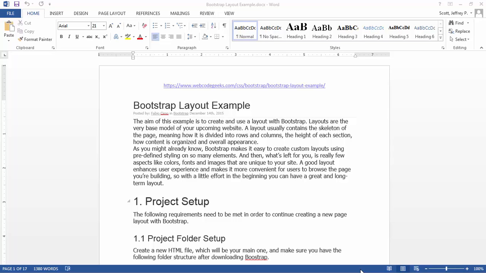Alright, hello again, Jeff Scott talking Bootstrap, coming at you right now with lecture 8 of 11 of the 11 different tutorials that are on webcodegeeks.com. This is the layout example. This is the most comprehensive example that is in the entire series. As it says, the aim of the example is to create and use a layout with Bootstrap.